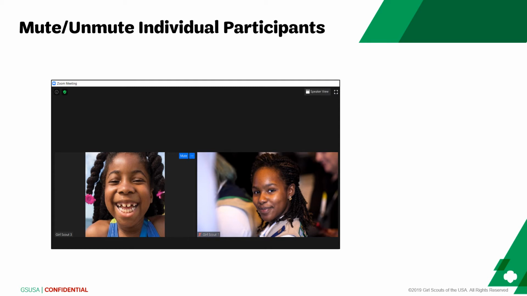The first method is by hovering over the profile picture or video. The option to mute or unmute will appear in the top right side of their video. Note that while you can mute any individual participant without their permission, you cannot unmute a participant without Zoom first asking if they wish to unmute.